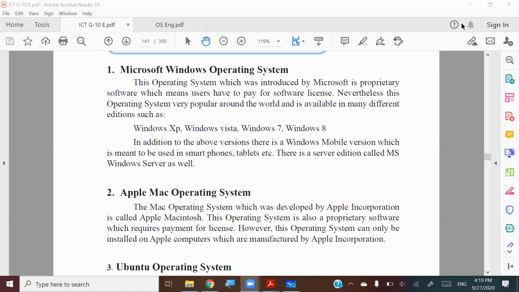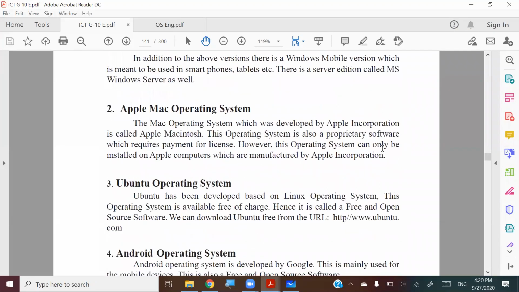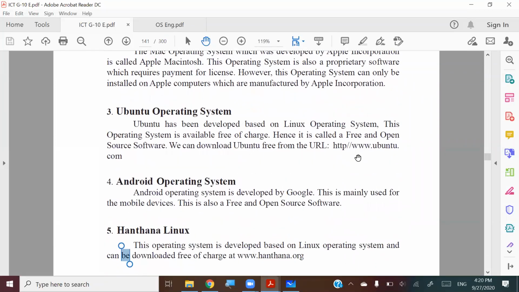So Seran, for your question, we can't say an exact size, right? If you take Windows 10, it will take like 2 to 3 gigabytes to get installed. Previously it was less in the previous versions, and it can change from operating system to operating system, right? Okay, so that is the Macintosh operating system, which is given by Apple Incorporation. And Ubuntu, Android, and Hanta Linux are free versions, like free and open source softwares.